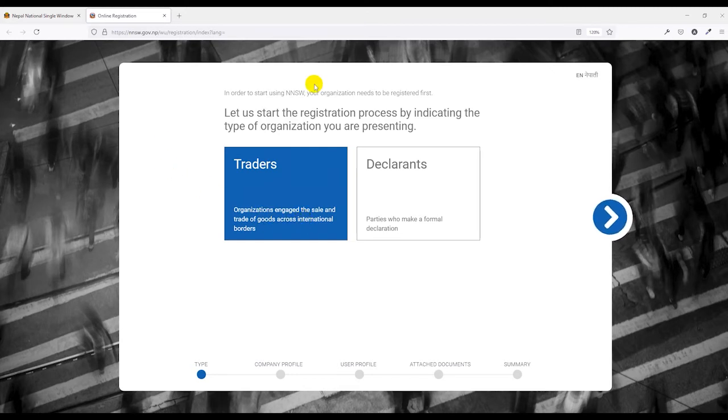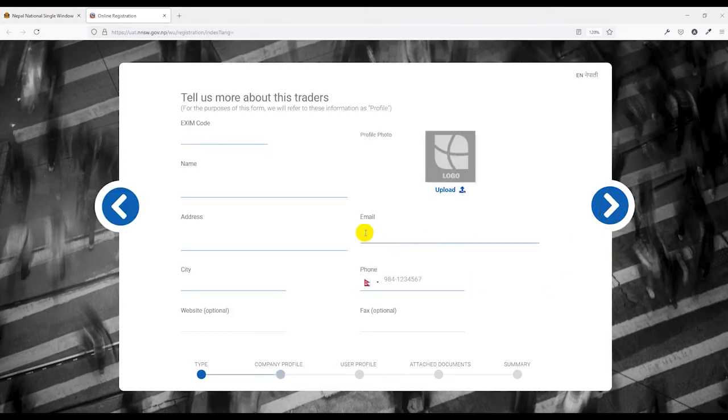The account registration form gets loaded in a new tab. Select Traders as the user type and click on the right arrow to proceed forward. You can see the progress of the registration process below.